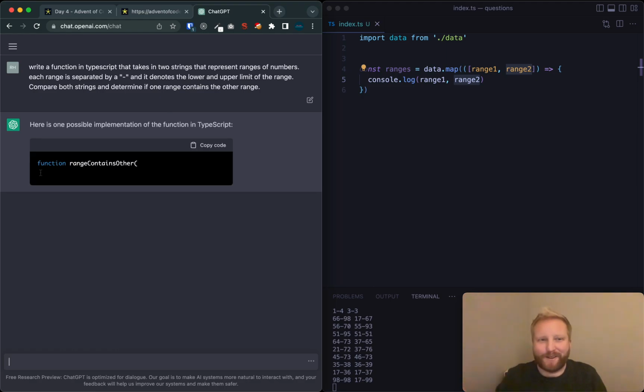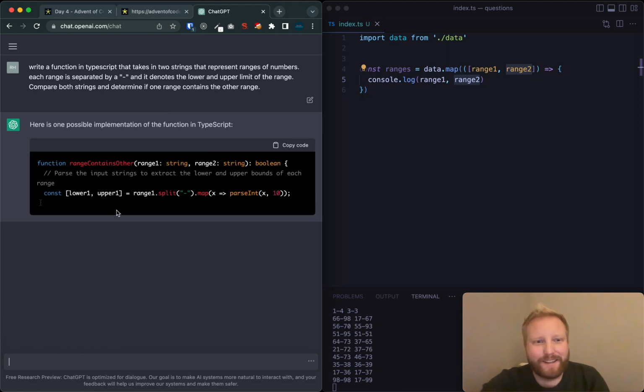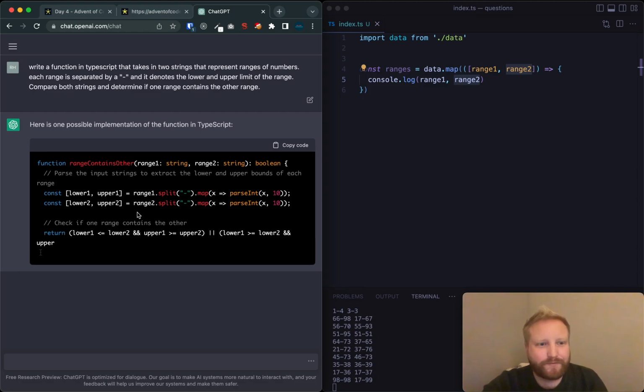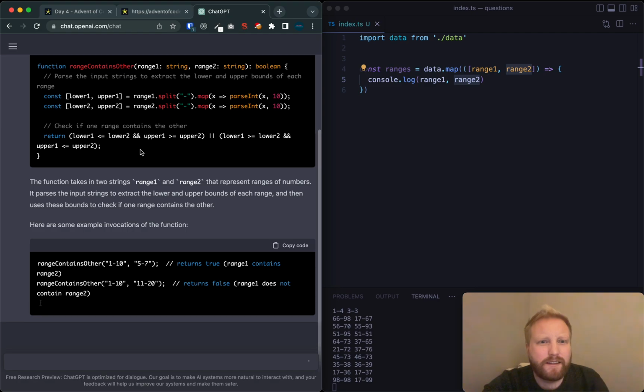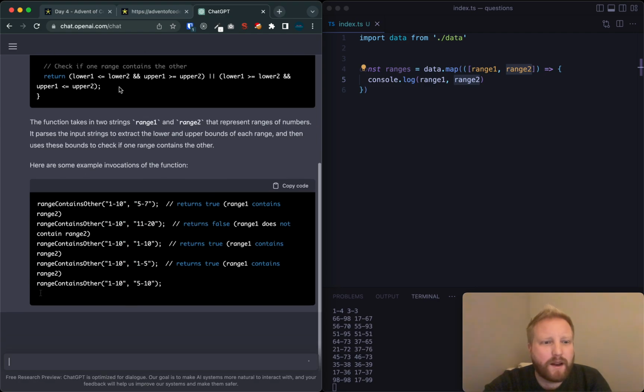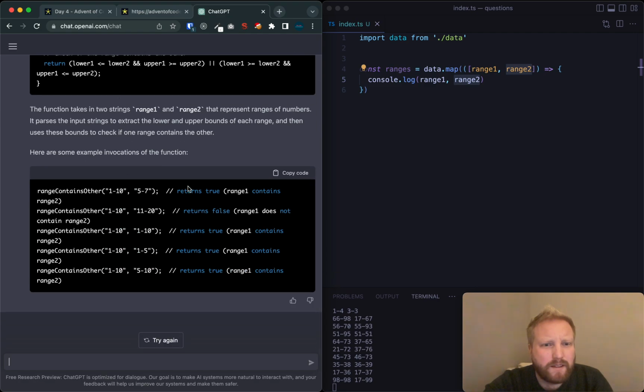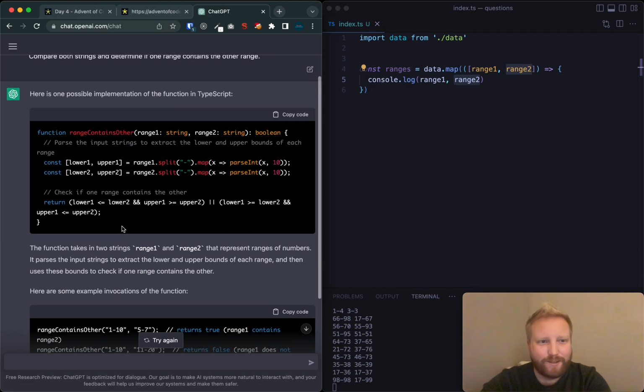Let's see what happens. I don't know, this is so cool. I just love watching this thing write out code. So it seems to be taking in these ranges, so lower one and upper two, so returns true. So 5 and 7 is totally within 1 to 10, yeah. 11 to 20 is false, yeah. So 1 to 10 and 1 to 10 is true, they totally contain each other. 1 to 10, 1 to 5. Okay, so it seems to be doing what I want based on the test that it's written for itself.